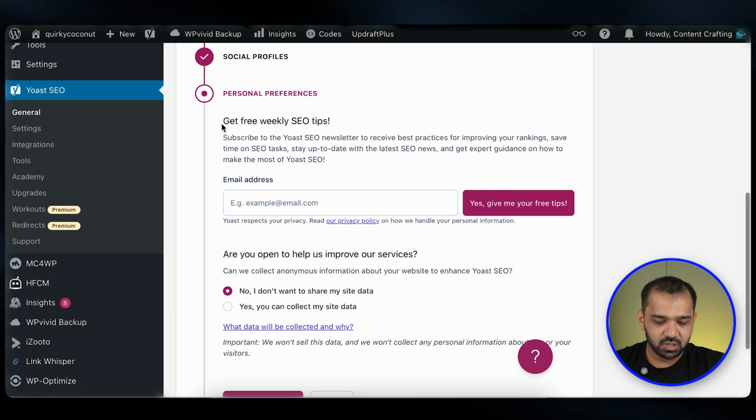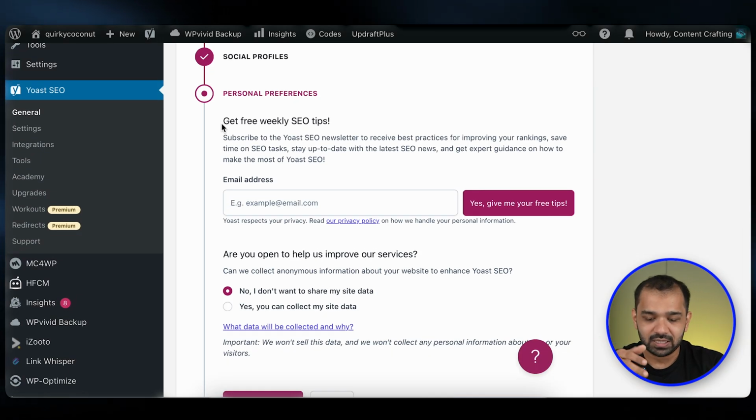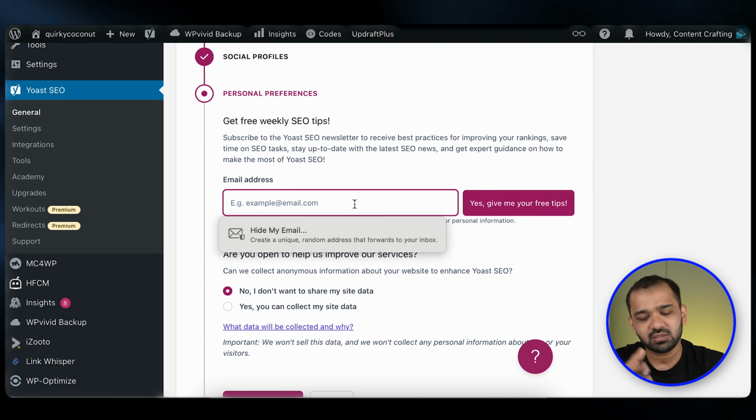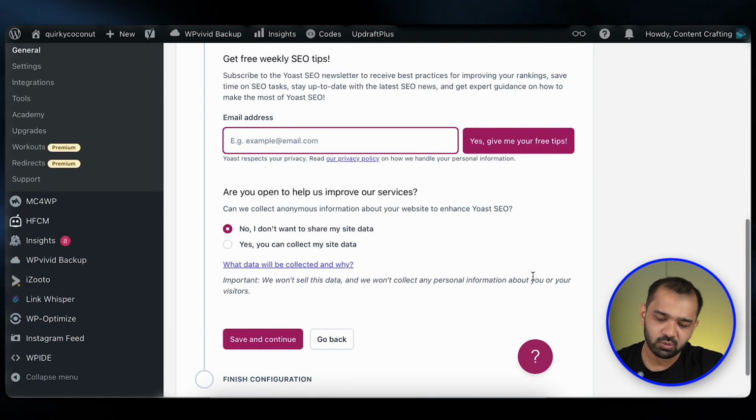Okay, the next step here would be personal preferences. Now, what Yoast SEO does is it also sends out newsletters, and that is why there's an email collection box. So you can put in your email ID over here, and Yoast SEO will send you weekly SEO tips. So the frequency for their newsletter is on a weekly basis. If you would want to enroll for it, you can go ahead, put in your email ID here, and you can sign up free of cost. If you don't want to do that, you can completely skip it. It's not a mandatory step.